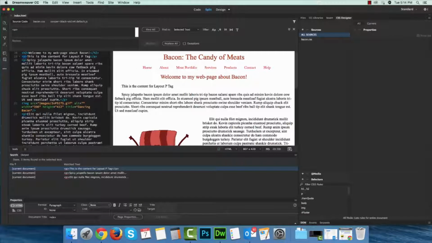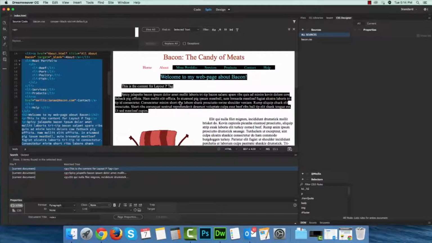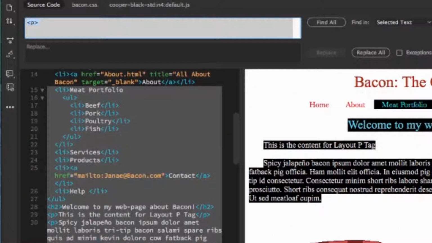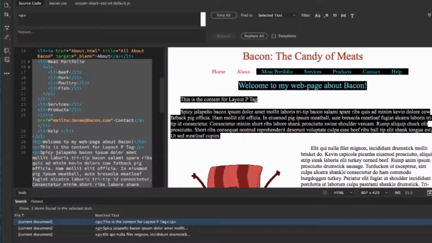So I had highlighted just a couple paragraphs, not a lot, and I searched for the p tag and then told it to find all in the selected text, so it's looking in this area. But by turning that button off, that prevents it from looking just here in the visual and lets you search the back end as well. And when I click find all, it gives me a breakdown of each p tag that is used here.